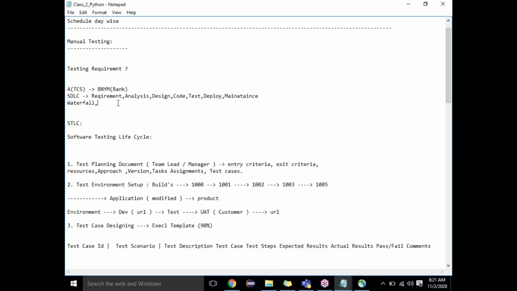We have the waterfall, the spiral model, the V model, the VV model, and the Agile model. All these things are there. In companies nowadays, almost 90%, 99% of companies are using Agile as part of their process. So we are going to see all that SDLC process. I'll explain the complete end-to-end Agile process with a real-time showcase.